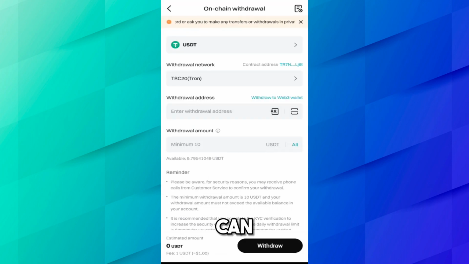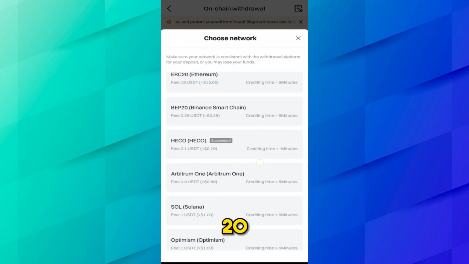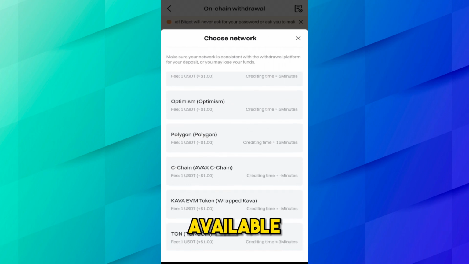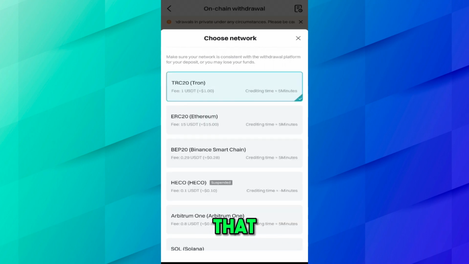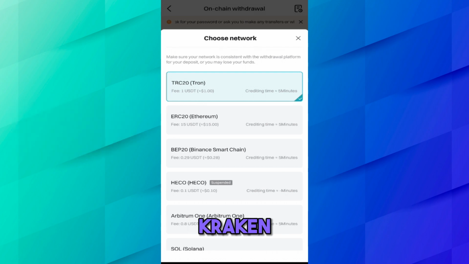After that, here you can see the USDT coin is selected. Withdrawal networks are TRC20, ERC20, BEP20, HECO. Many networks are available, but you must make sure which network is also available on the Kraken platform, because you have to select the same network on both sides. Otherwise, you may lose your fund. So first, let's come to the Kraken platform. On the Kraken platform, you also have to pay the deposit fee, so we will select the network which has less fees.